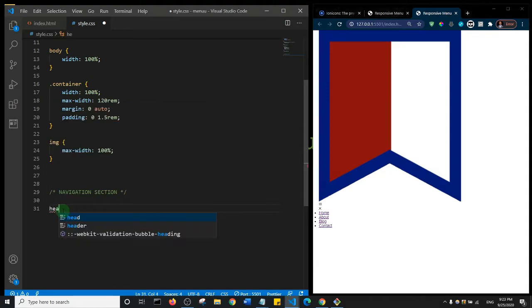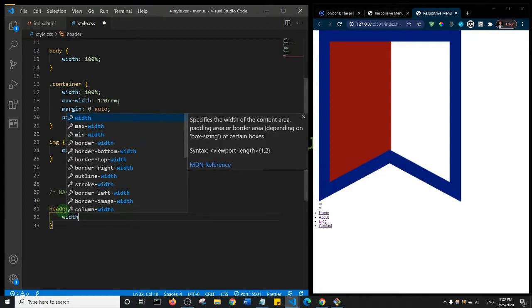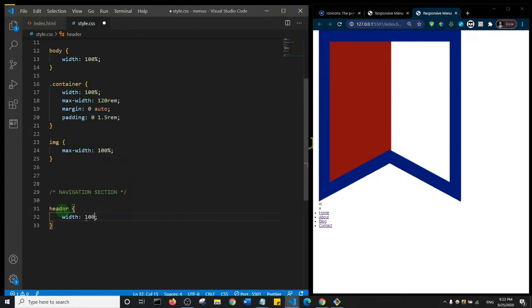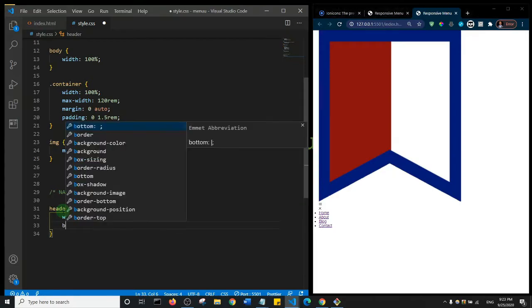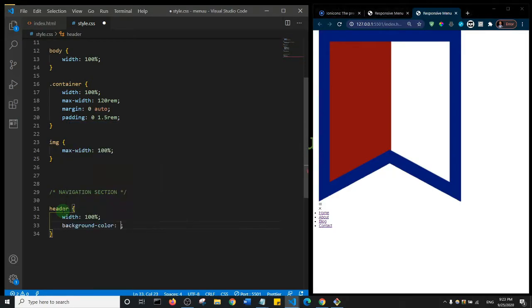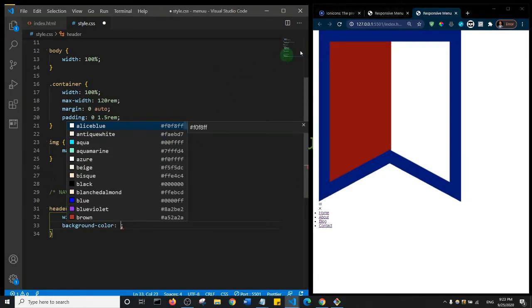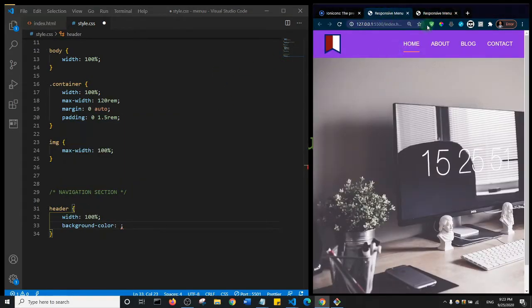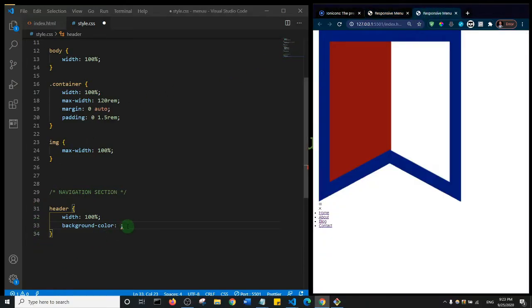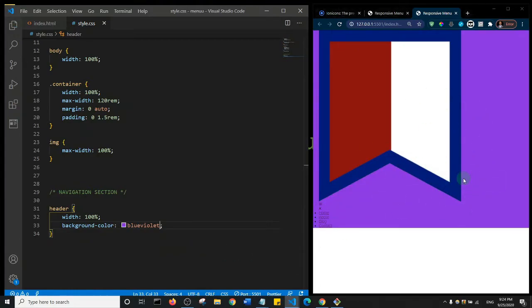and let's give the header a width of course of 100%. And let's give it a background color. So this background color we have in our header here, that's what we're going to set. I'm going to give it a background color of blue violet. I think I already have it here, and I will save. Okay, so we have this background here.